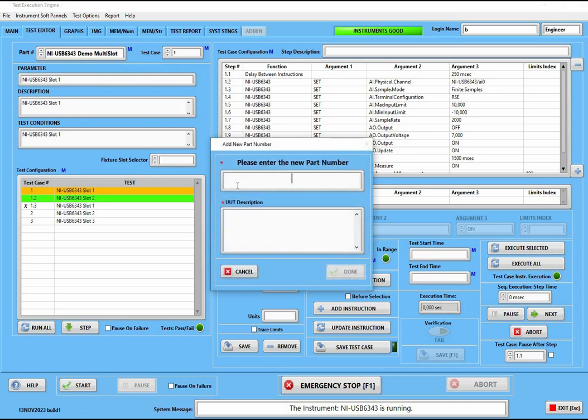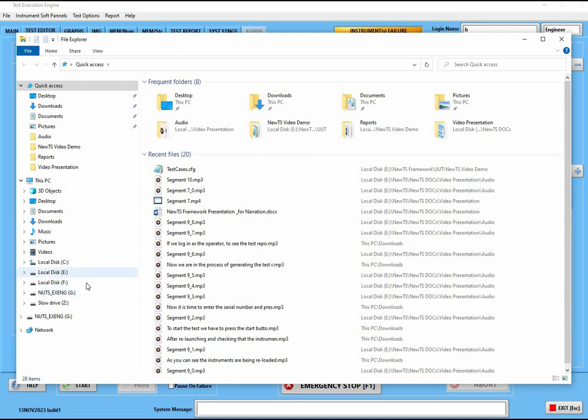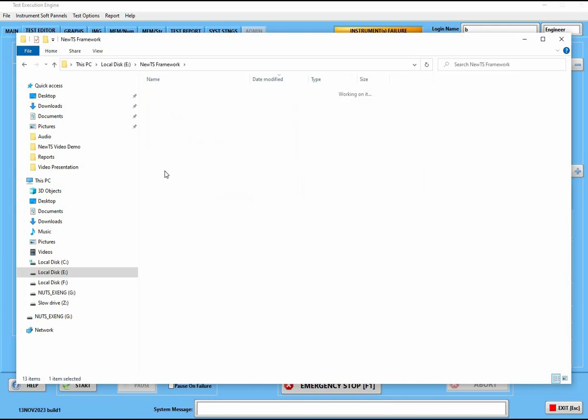The Add New Part Number dialog window will open. To proceed, we have to fill both fields. The new part number was created. If there is a need to verify that this is true, we have to go to the location of our UUTs and open the just created folder, NewTS Video Demo folder.